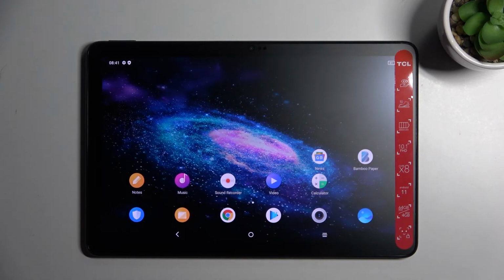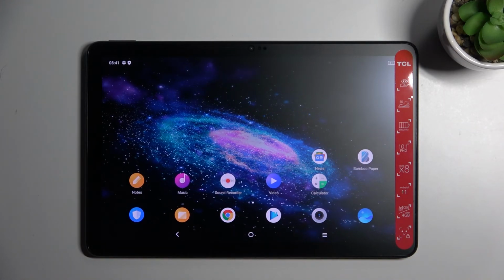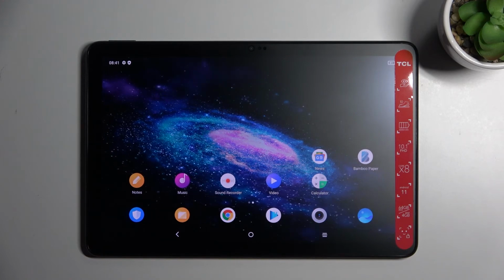So actually, this is it. This is how to change the screen timeout in your TCL NxtPaper 10s.